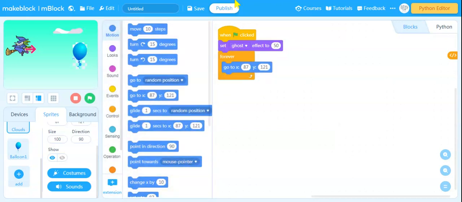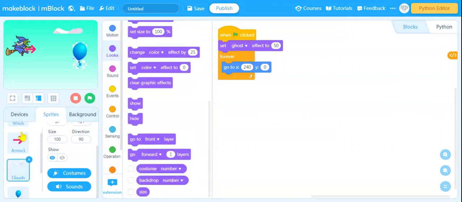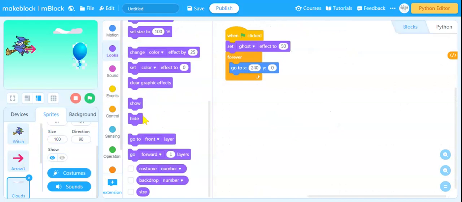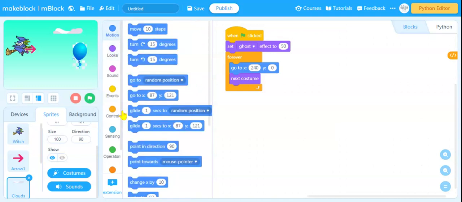Go to. So now just put the x position as 240 and the y position as 0. Then the next costume. Let's see if it's having a costume or not. Yeah, it is. The next costume, and after that glide 2 seconds to x minus 240 and y 0.